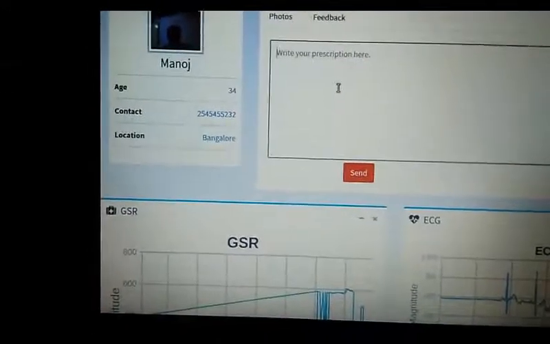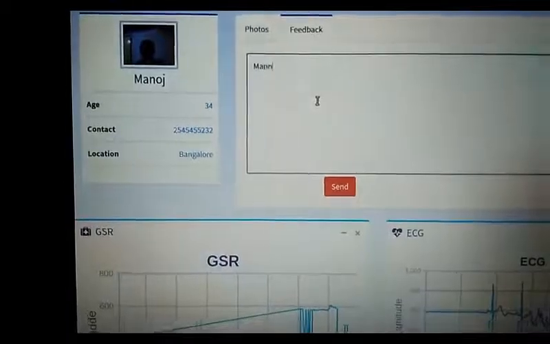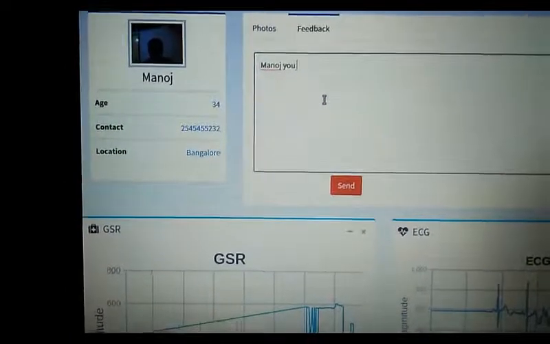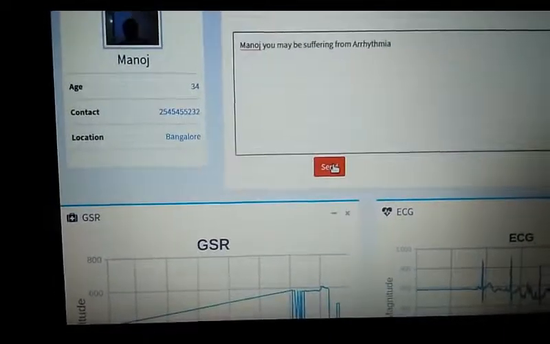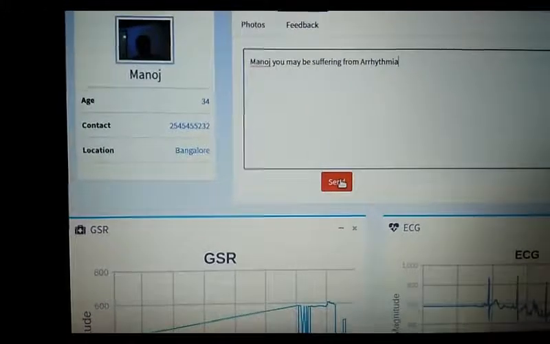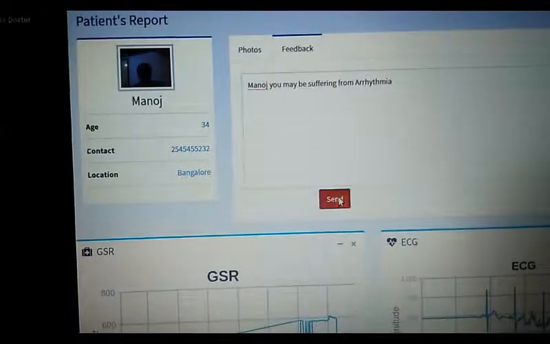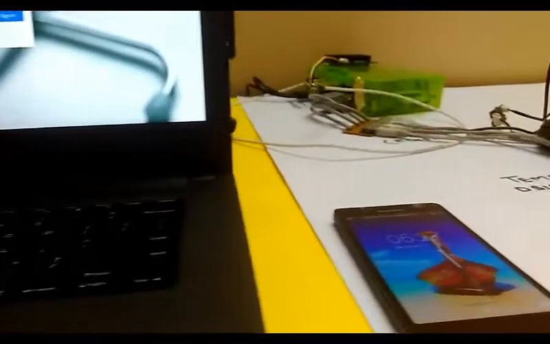So we'll write, say, Manoj, you may be suffering from arrhythmia, and I'll send it. So once sent, it will call a service which will translate this entire text. So the API name is mymemory.translated.net. So I'll press send and it will redirect to the login page, and we'll get a message on the mobile. Yeah, we got it.